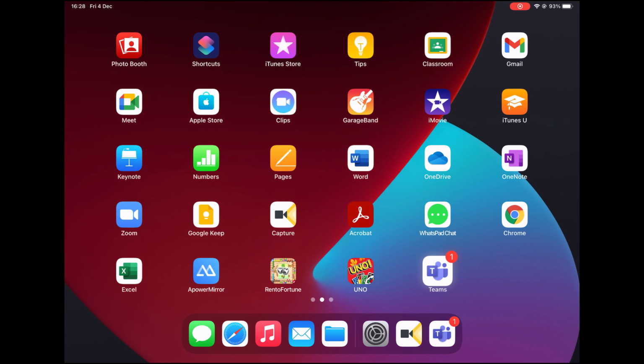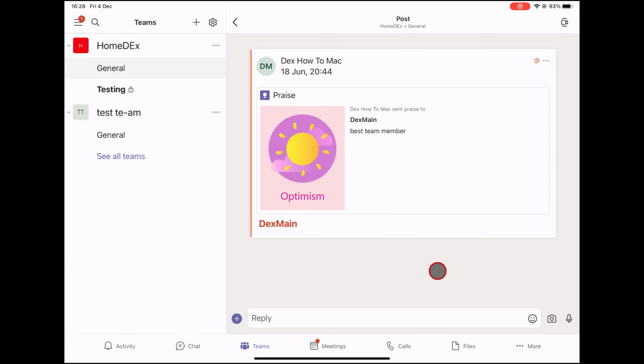How to create a private channel on Microsoft Teams for iPad. Private channels in Microsoft Teams create focused space for collaboration within your teams. Only the users of the team who are the owners or members of the private channel can access the channel.